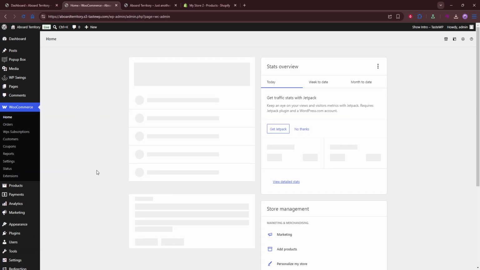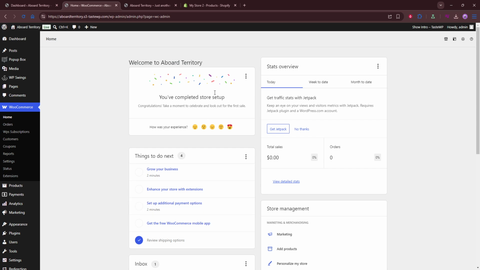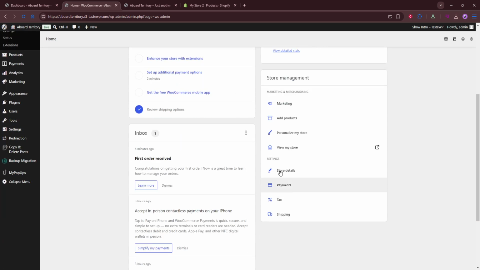Next, configure your essential store settings. This includes your store address, currency, tax preferences, account options, and checkout settings. These details affect how customers see prices, how taxes are handled, and how easy it is for people to complete their purchases. Taking a few extra minutes here can prevent confusion later.